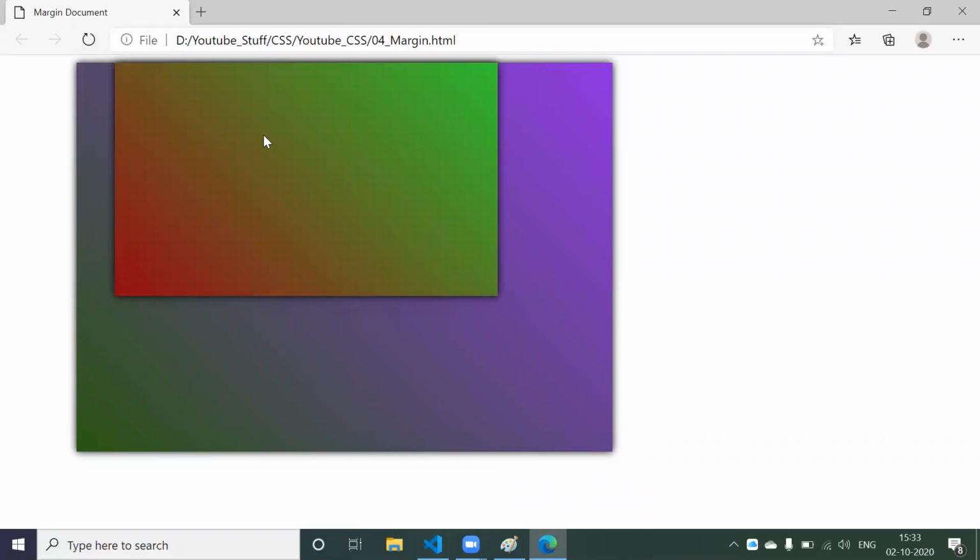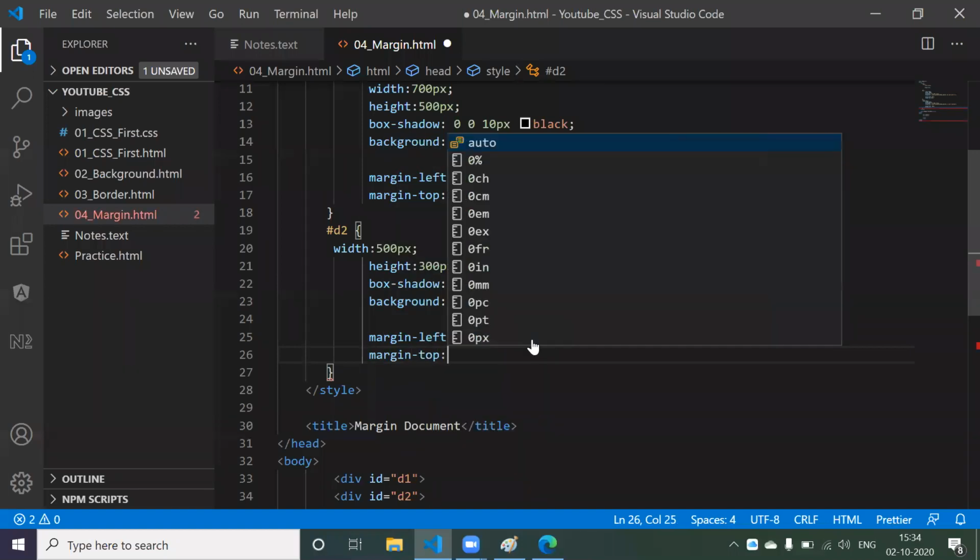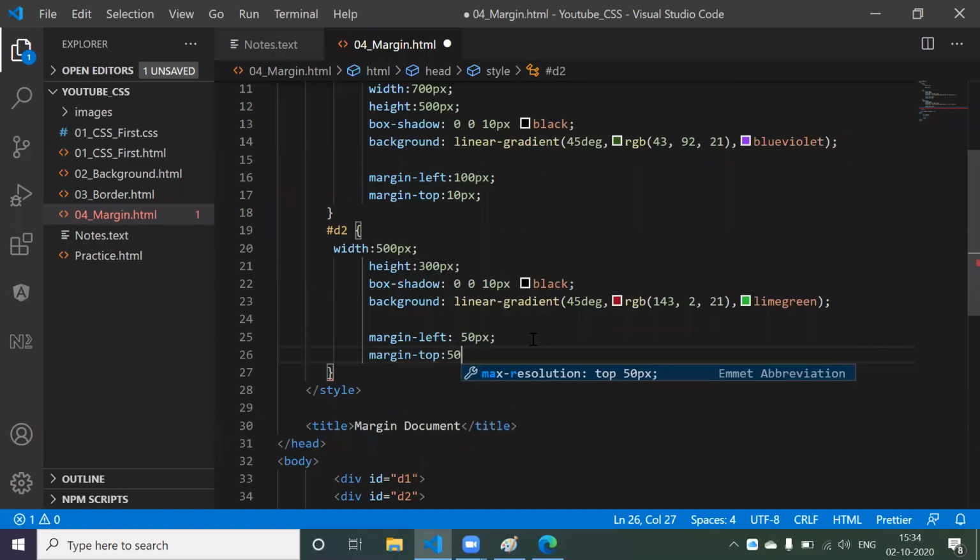What I wanted to explain is that for this div, the parent is this div, so the reference point will be its parent element. With the parent, this outer div, it is going to consider this border from here and give 50 pixel. In the same way, from the top also, if I want, I'm going to say margin top, and I'm going to say something like 50 pixel.